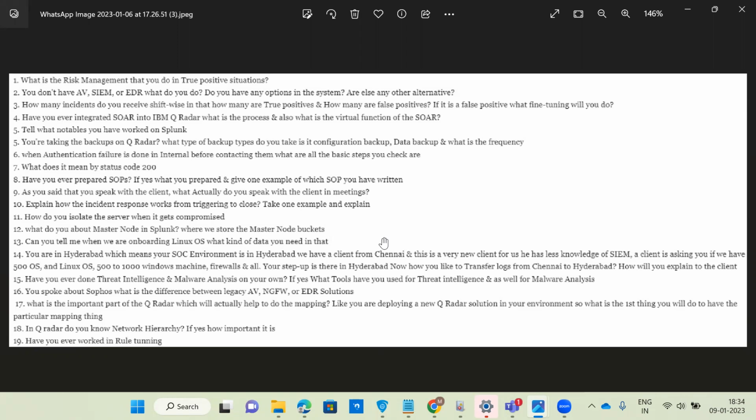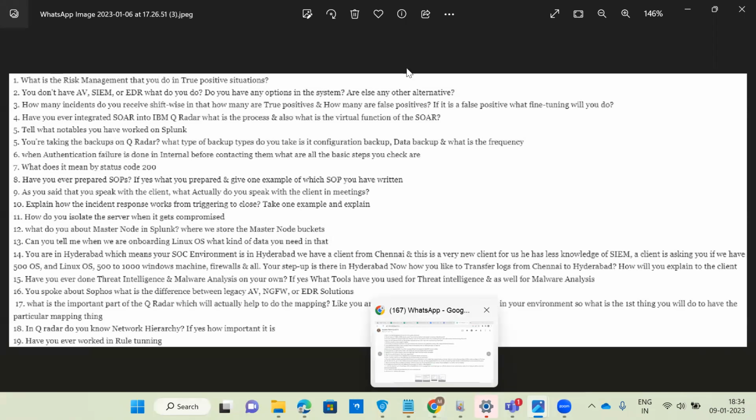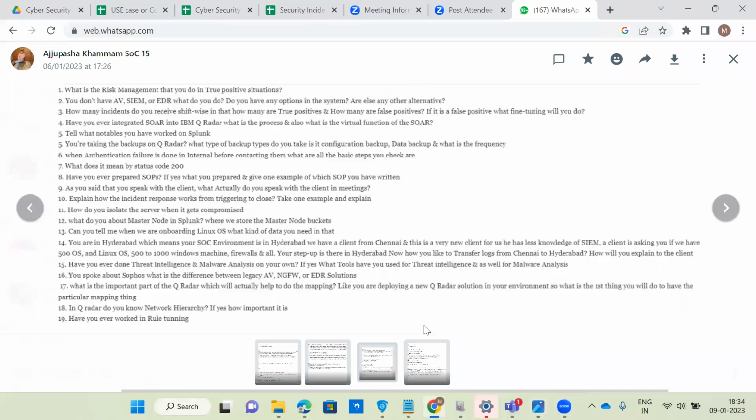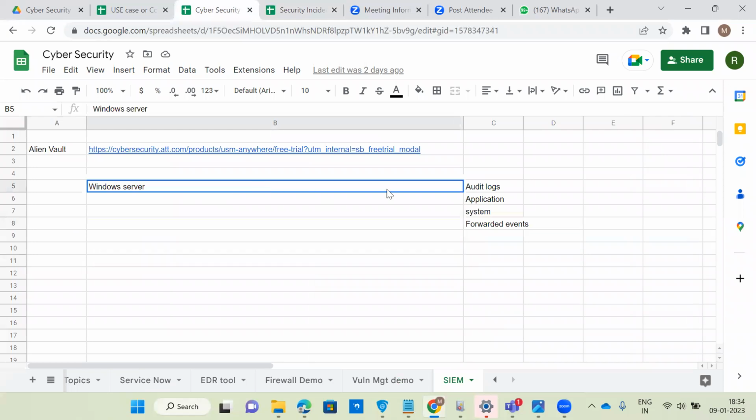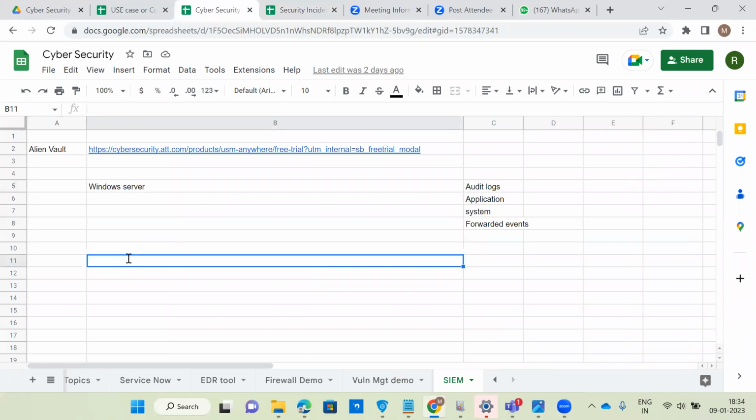Normally, where will these logs be stored, where will Linux logs be stored? Let's go back to Windows first. After that, we can discuss Linux.